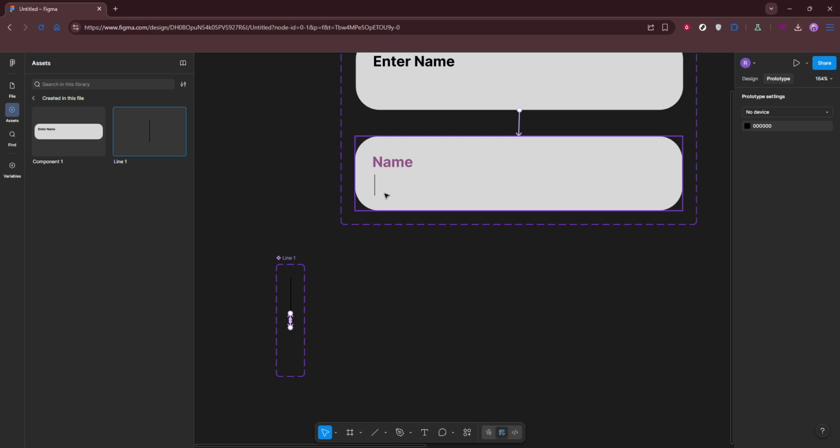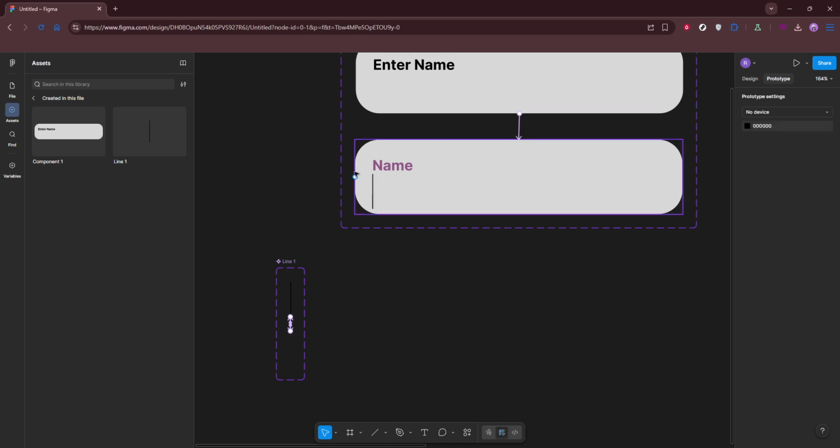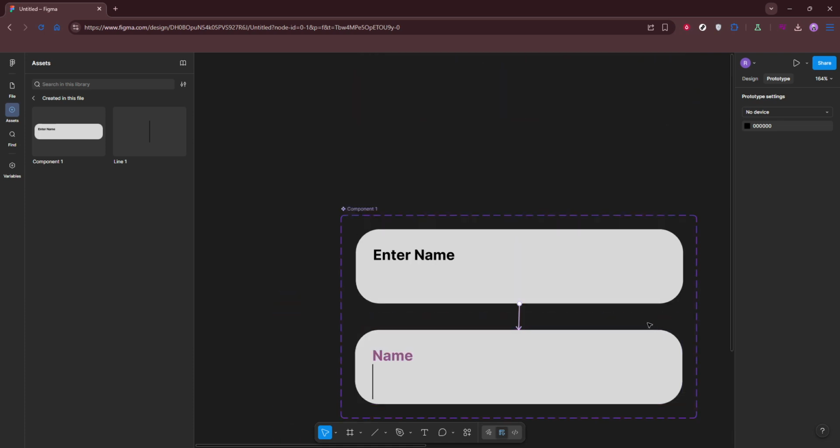Now bring an instance of that cursor component into the input field. Align it to the text baseline and tuck it just inside the left padding so it feels like a real caret. Group the cursor with the input content so everything moves together. The blink will already run in preview because it's driven by after delay, so no extra trigger is required.